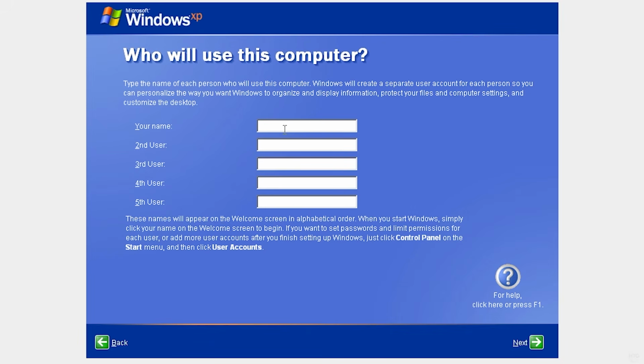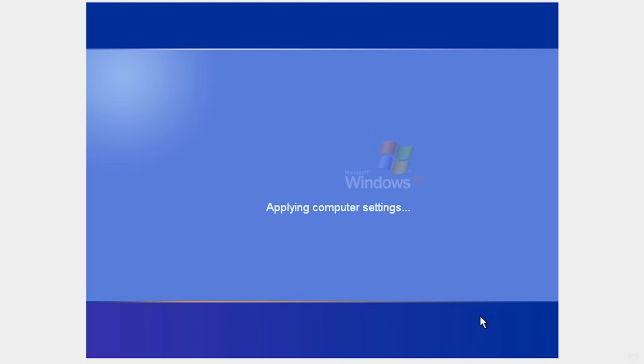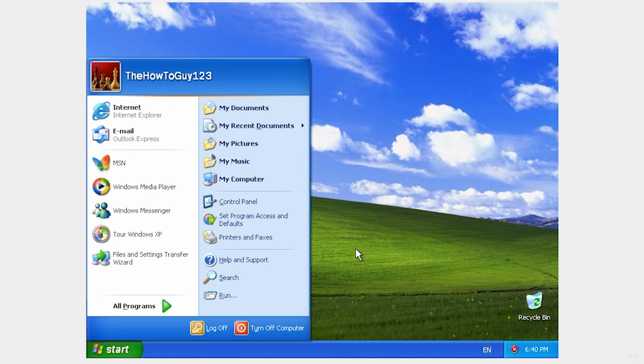Now it's going to ask you to create some user accounts. I'll just create one and I'll call it the how-to guy 123. Then click Next. And now we're done with the setup. We just click on finish. And we'll hear the classic Windows XP login screen, and we'll be brought to our desktop.